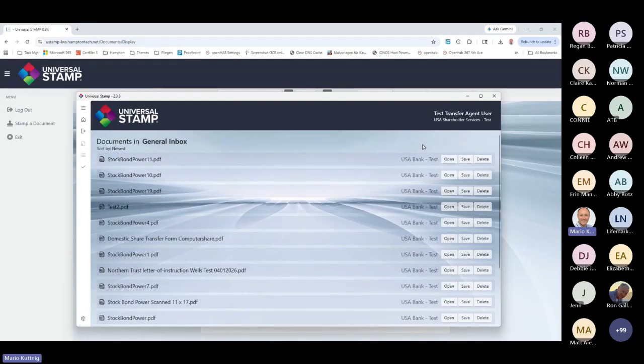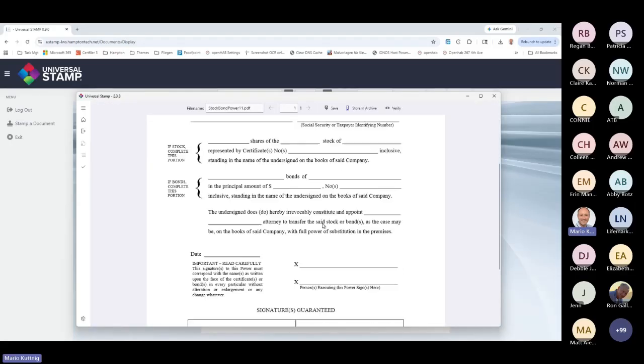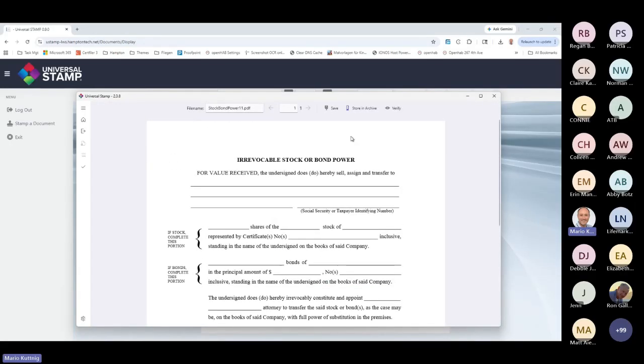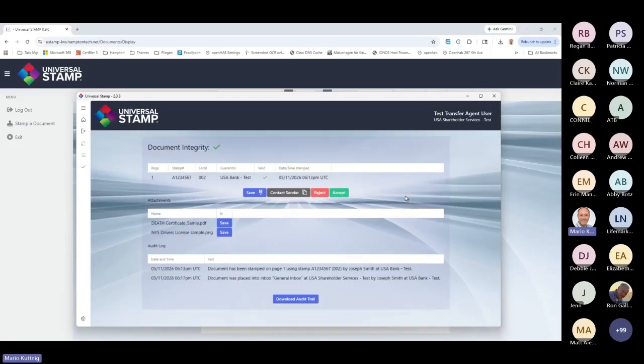here's my stock bond power 11, so I can open that. I can again view it. And now I can hit verify. And now we'll get this nice little report. So I see that the document is good. It hasn't been changed. I see that there's one stamp on it. I see my attachments. And I have a nice little audit trail that says the document has been stamped. And after that, it was placed into the inbox, general inbox.